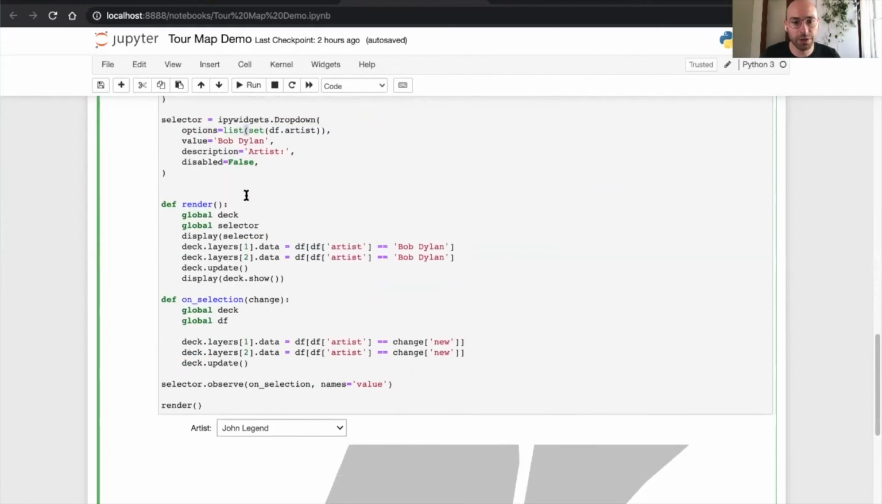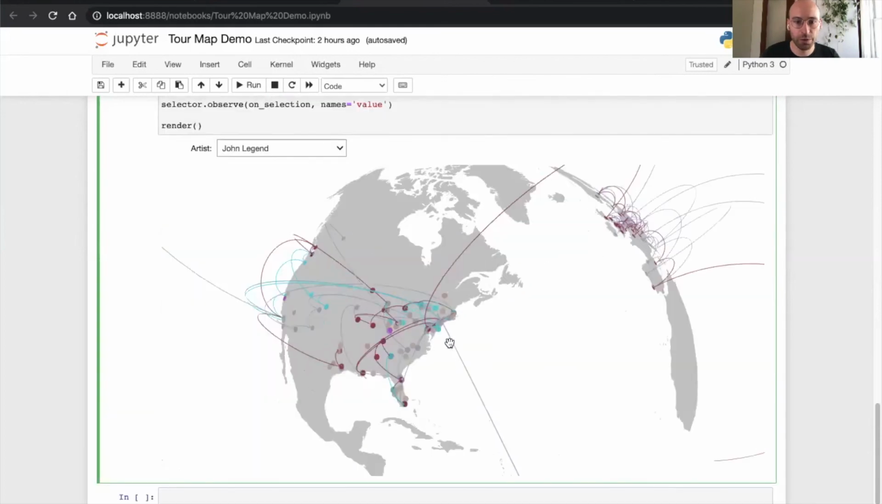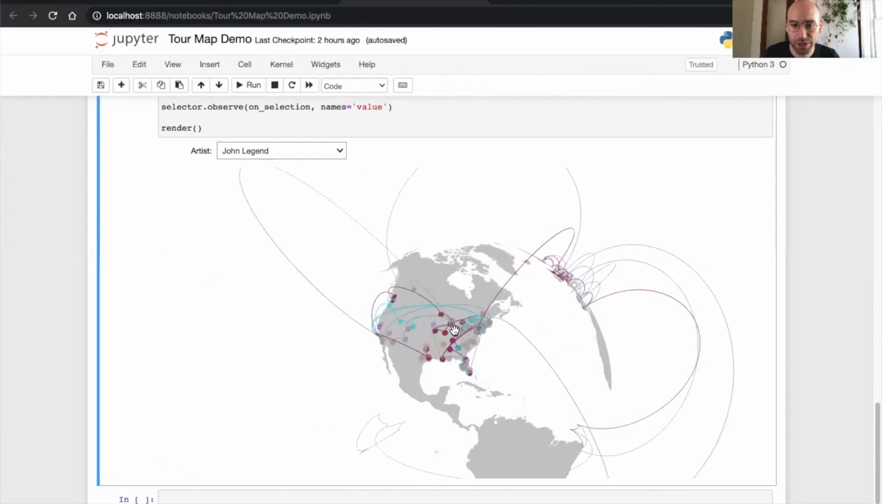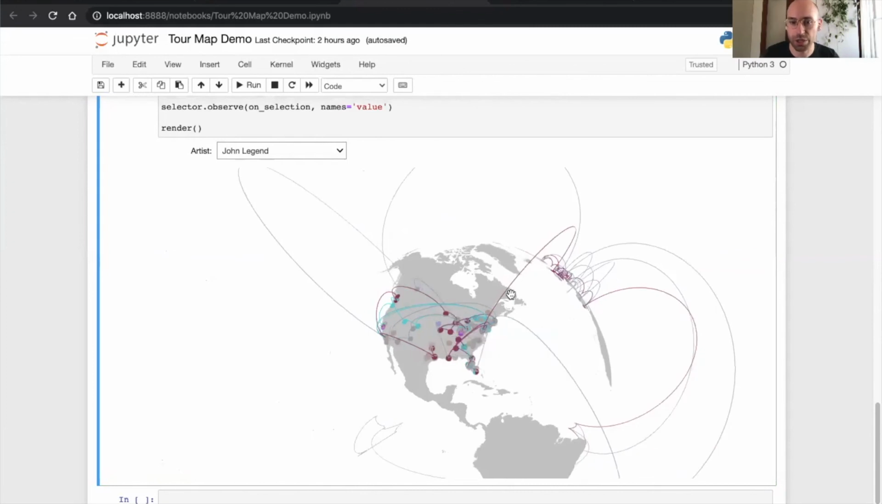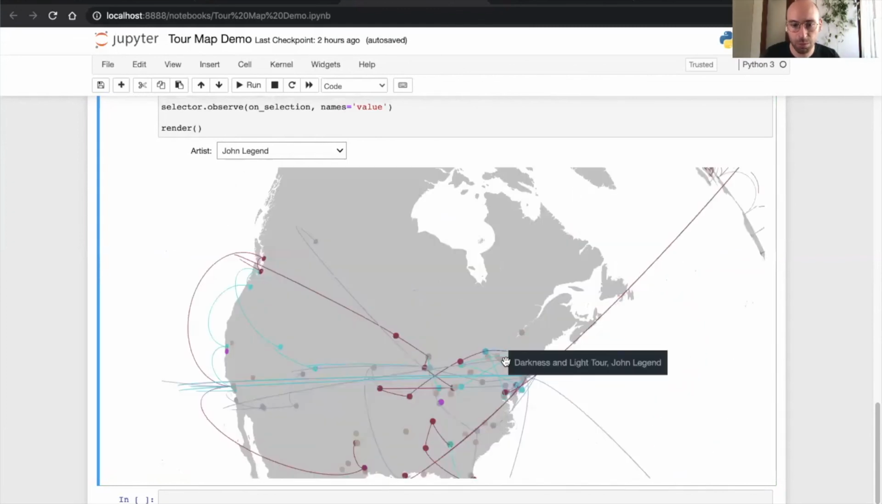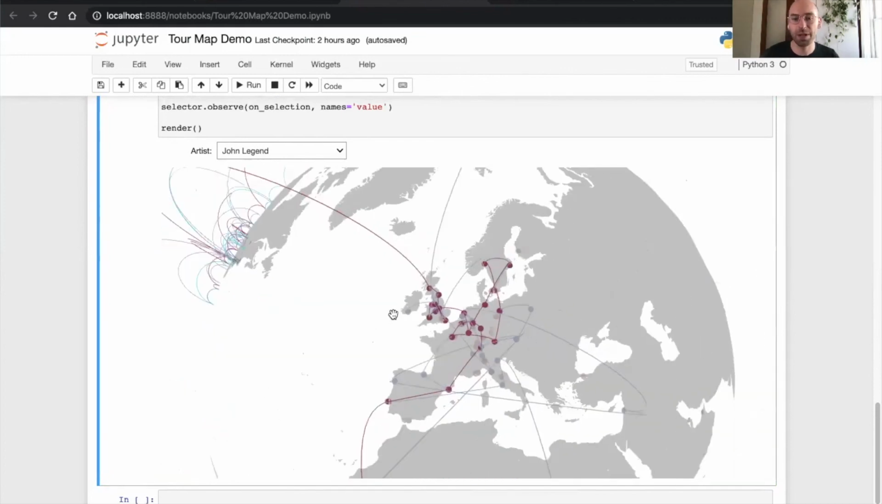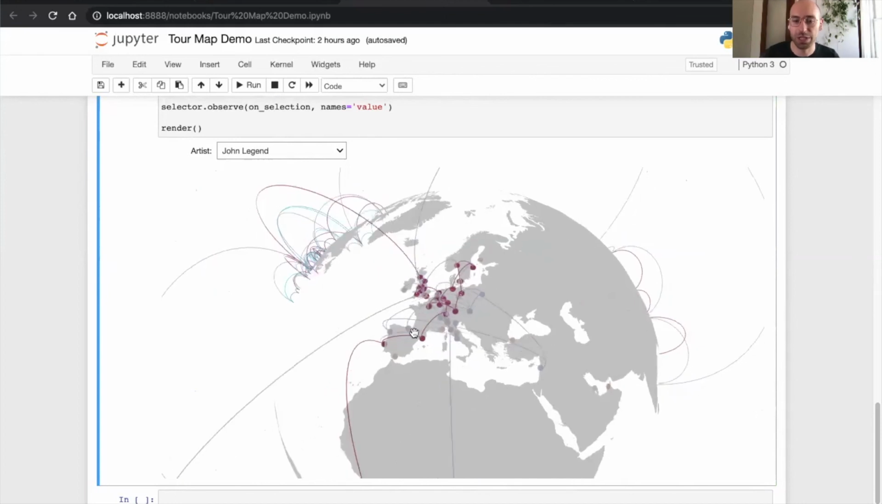And here is the visualization. So here for the recording artist, John Legend, we can see all of his tour locations for the entirety of his career. You can see also the tour names. This is only as good as the data from setlist.fm is, but I think it's probably pretty good. Here we can see a European tour.